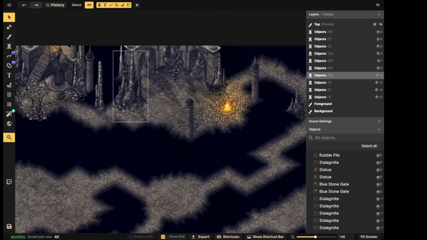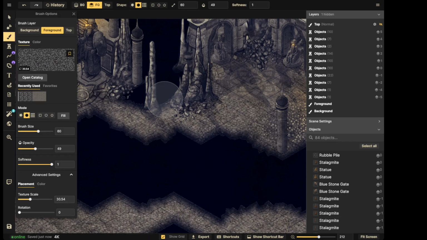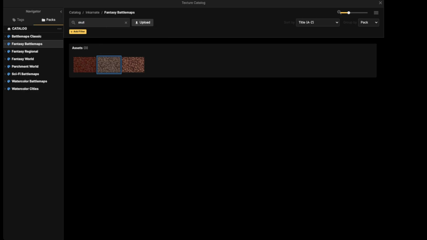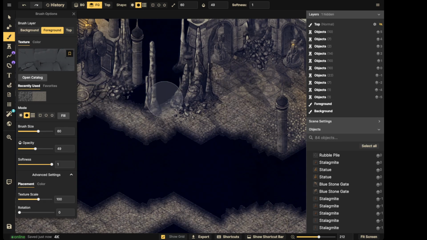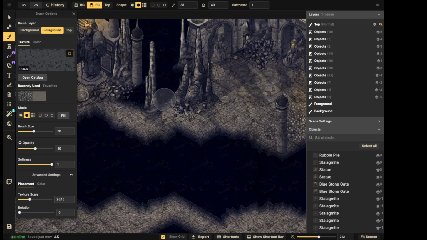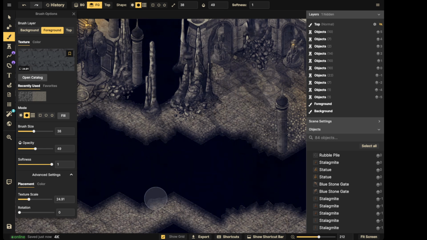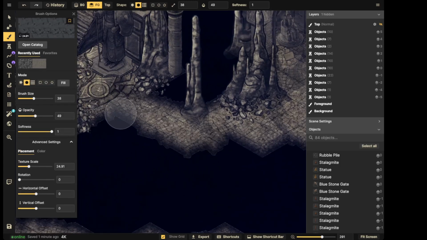Let's maybe throw in some textures to make it look like there's some cracked ground going on. So if I go into Fantasy Battle Maps, textures, if I type in cracked, there's this nice cracked ground texture. I'm going to bring the size down. And what's very helpful, hey, first-time player adventurers, I'm glad you find this helpful. The cracked ground is going to be wherever you use the edgy brush, right? Because it's got this natural feel to it.